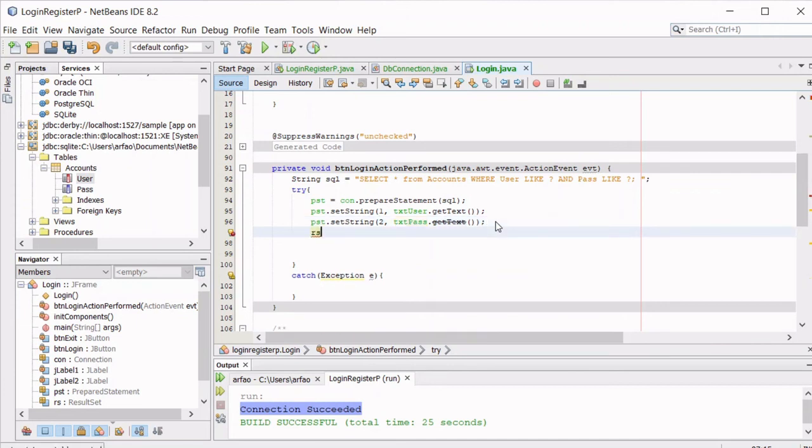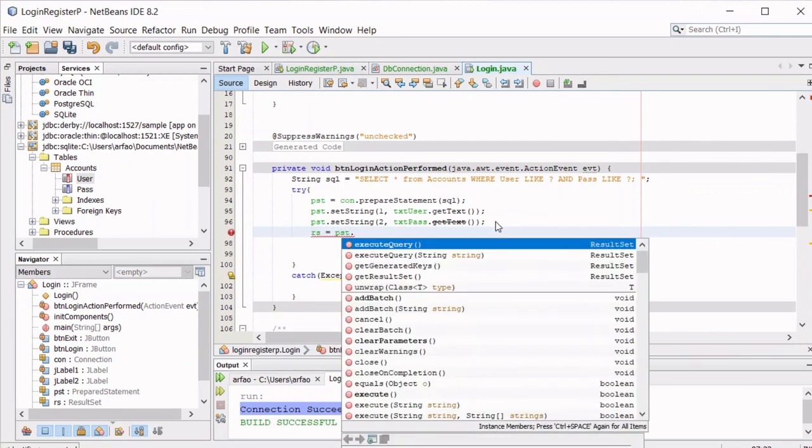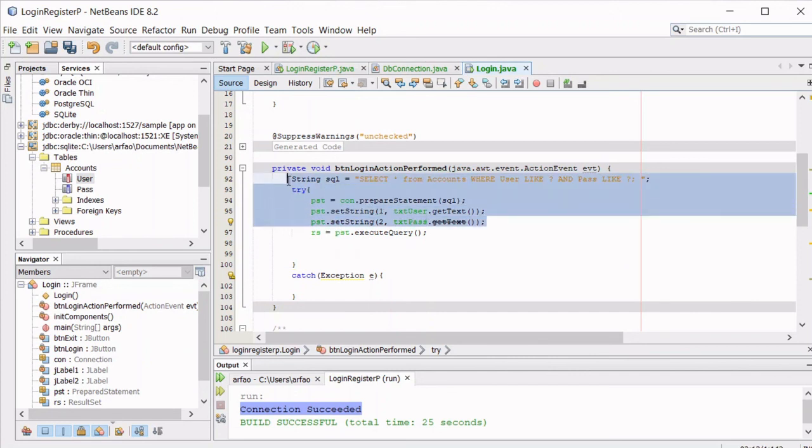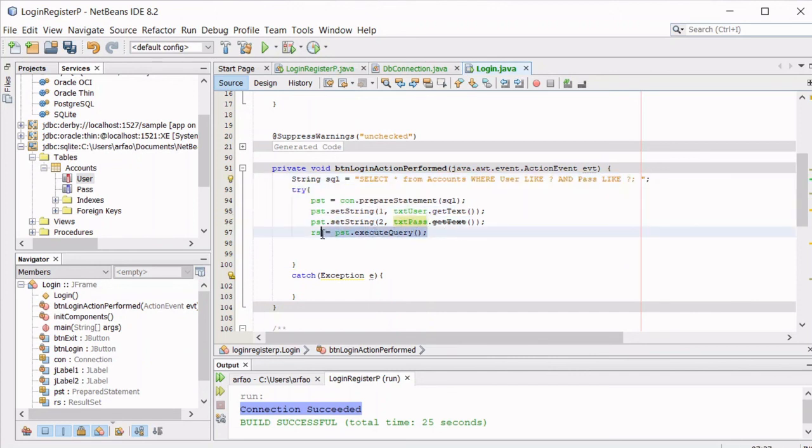Next, we want to execute the query. So we're going to say rs, which is the result set, is equal to the prepared statement dot execute. So we're going to execute the query now. Notice that the prepared statement is basically this query. So we're giving this query to the prepared statement, but we're also setting its arguments to the first value and the second value that come from the text fields. And then this prepared statement that we have prepared, we're passing it to the execution, and that's going to be in the result set.